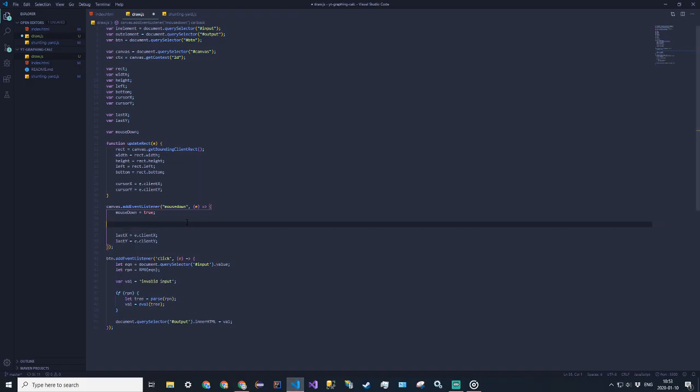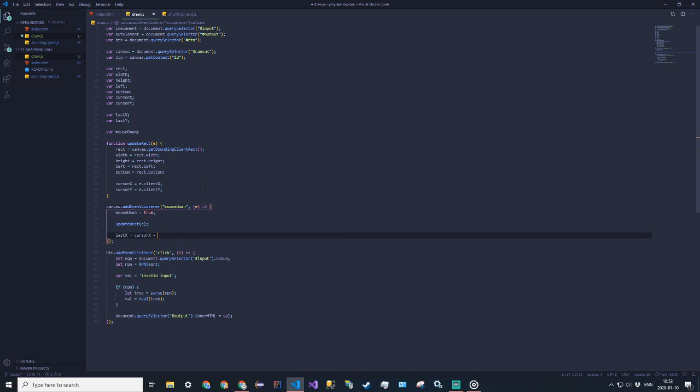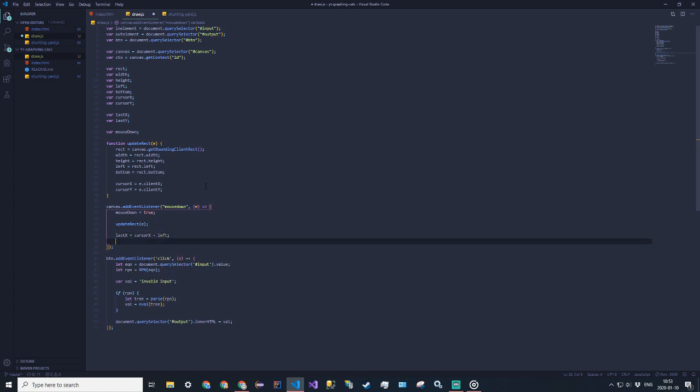So we'll actually have to update our rectangle again. So updateRect, and then pass it. LastX will be set to cursorX minus left, and LastY will be bottom minus cursorY.